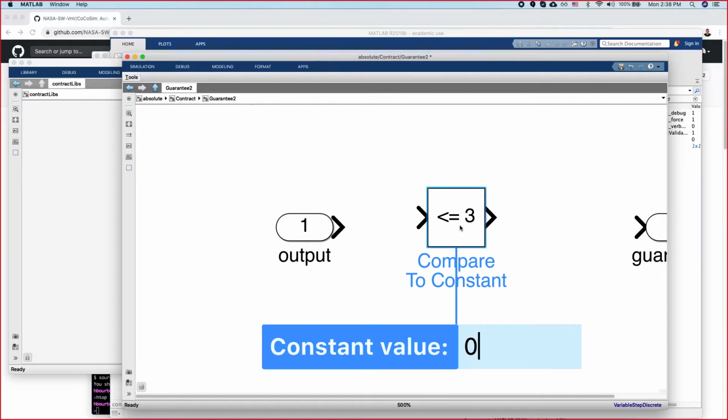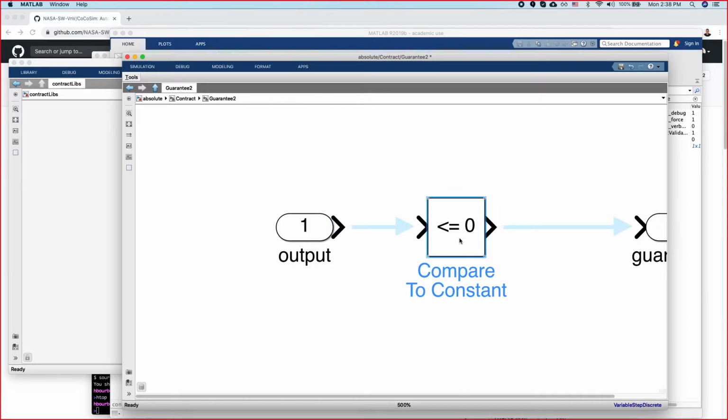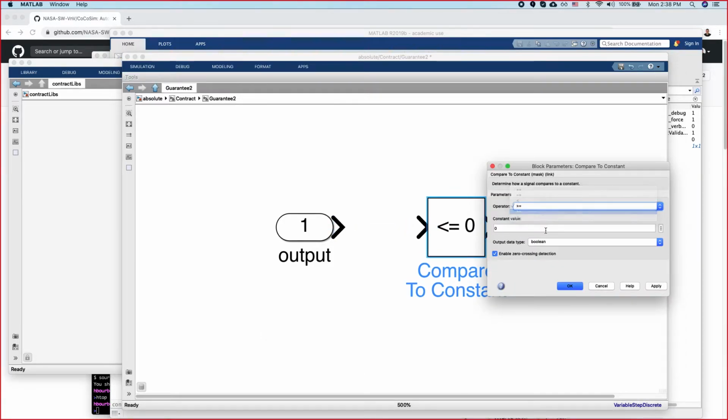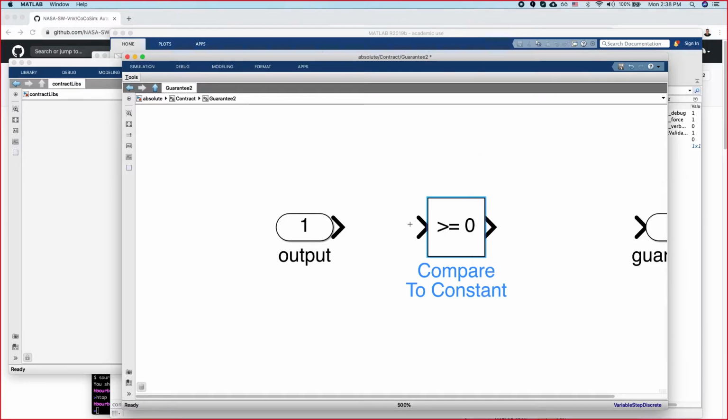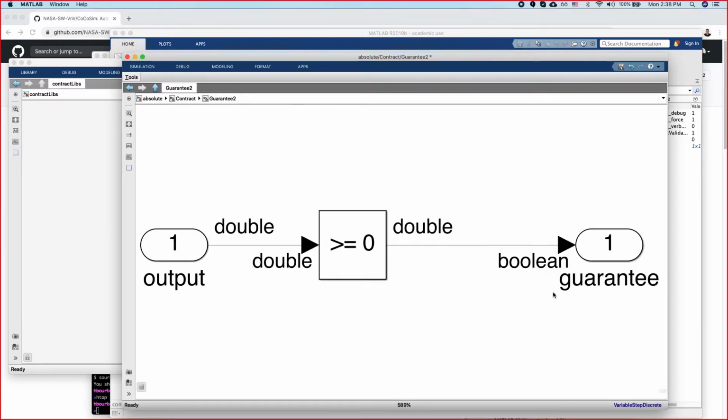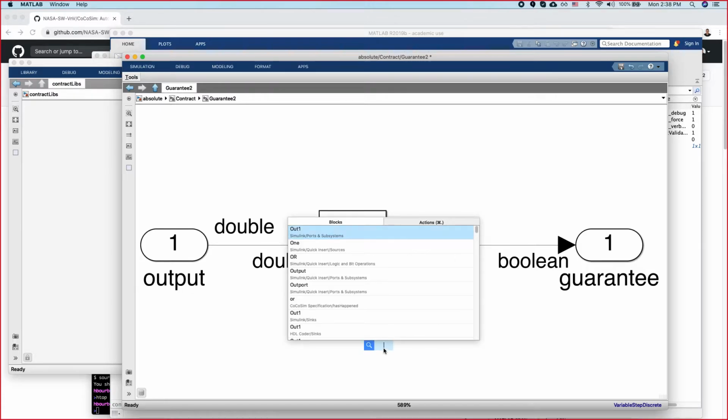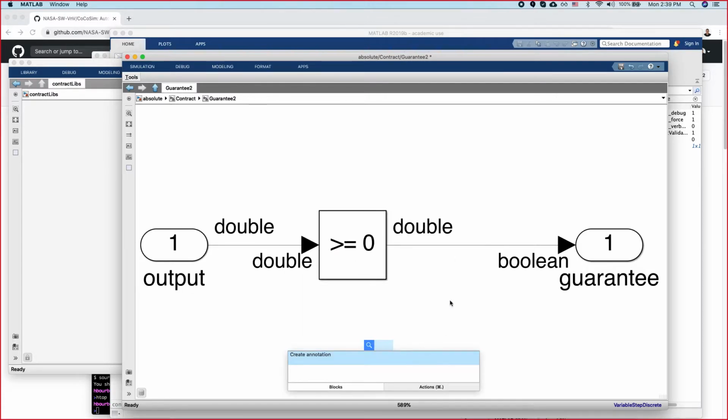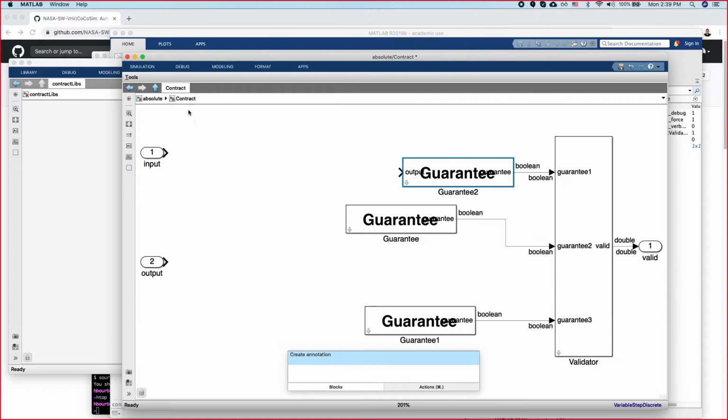And I can give the constant 0. Now I tell it that it should be greater or equal to 0 for now. You may notice I just typed the name of the block here, so I don't need to go to the Simulink library and drag it. You just need to type in any empty area the name of the block, and Simulink can instantiate it there.